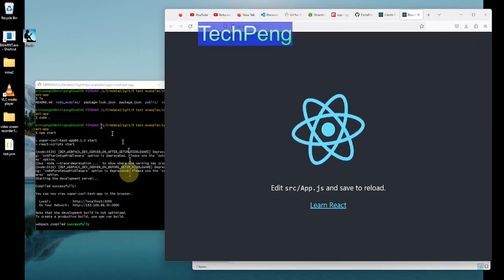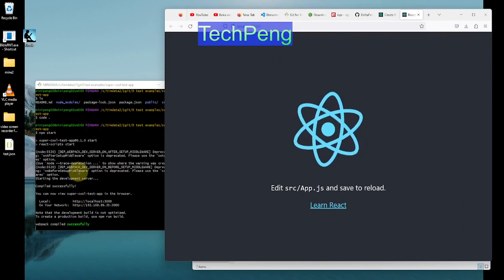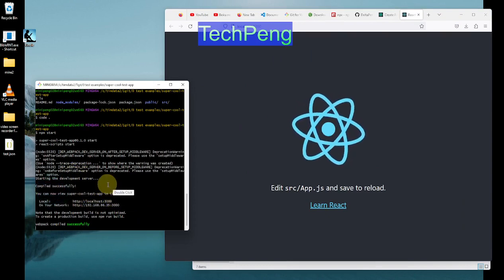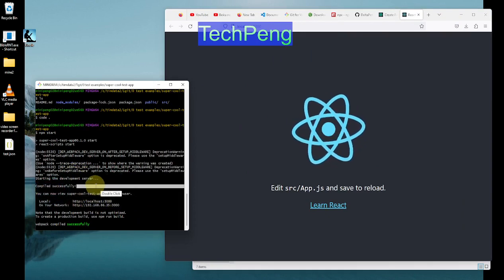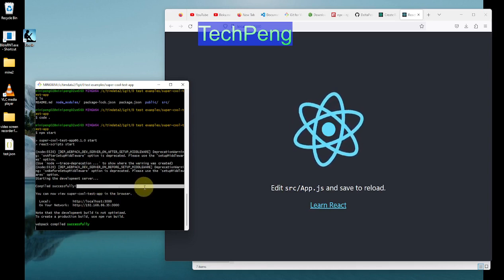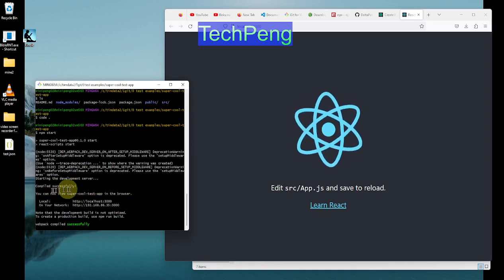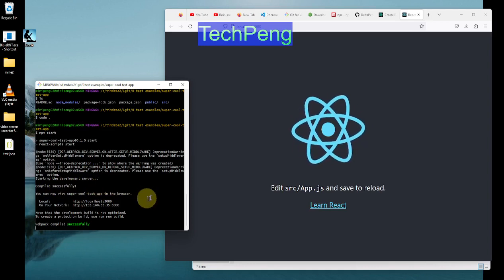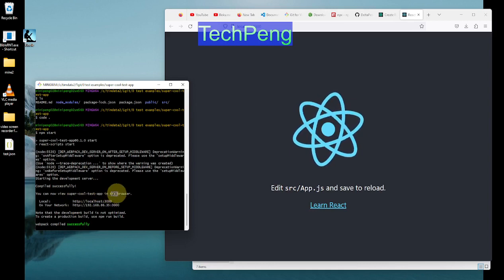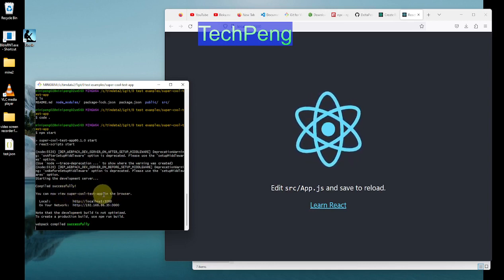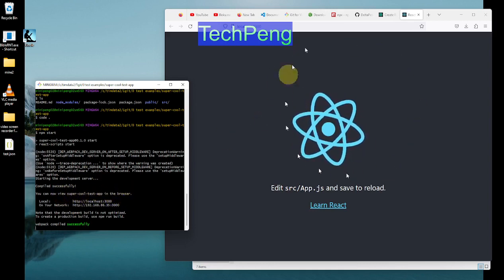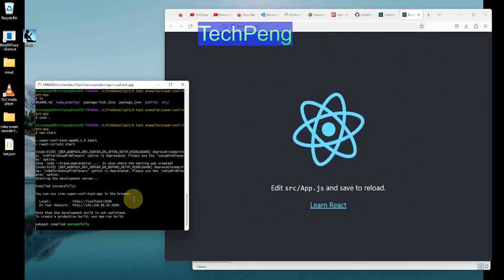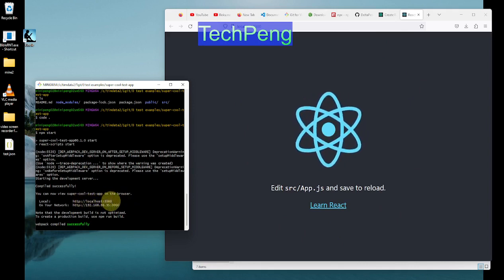We'll keep it here. But some points to note. Okay, we started the program. It says compiled successfully. That means it was able to translate the code, process it into something that the computer could understand. So it compiled our English-like code into the ones and zeros. It says you can now view super cool test app in the web browser, so in our Firefox or Chrome or whatnot, and it put it on localhost 3000.